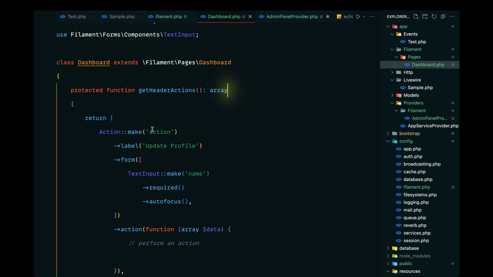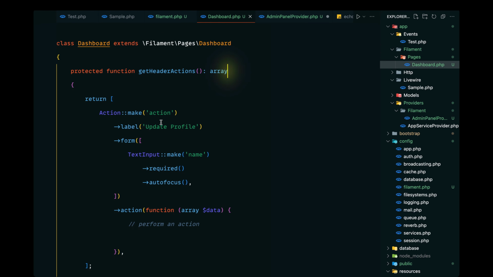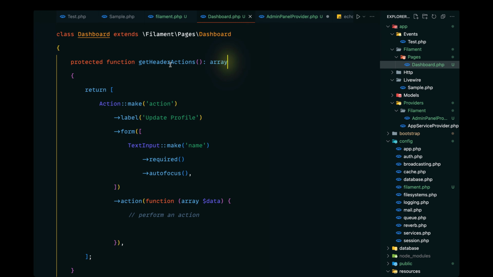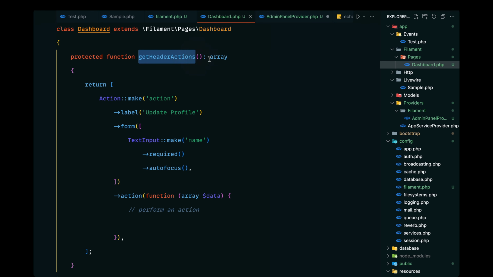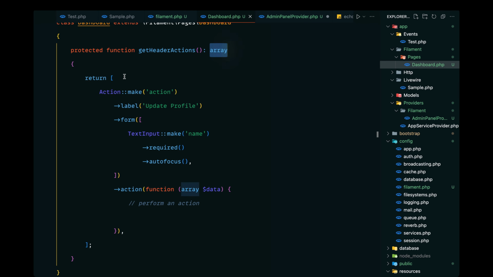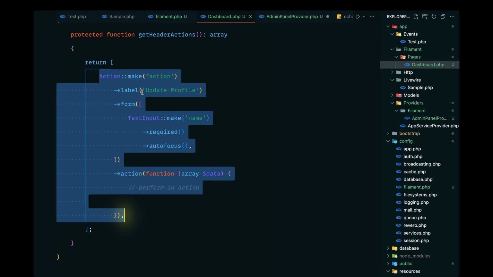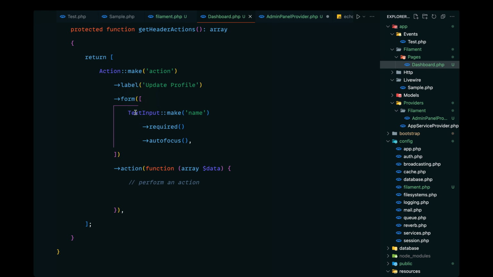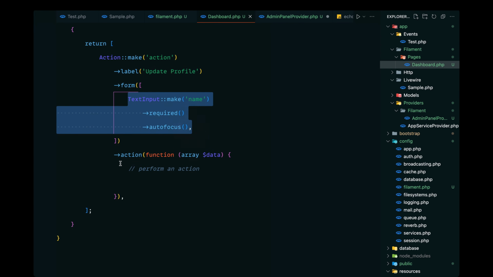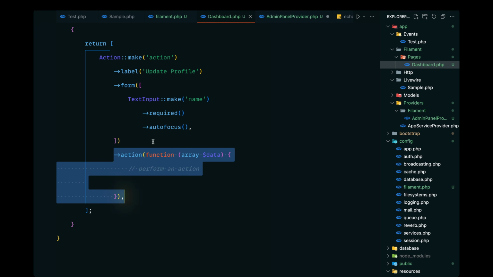Okay, behind the scenes, I just went ahead and defined a custom action, and we can define custom actions on our dashboard class by overriding this getHeaderActions method. And this is going to pass an array of data. And here we are just passing a custom action, which doesn't do anything right now. We just have a simple form of type text input, and we have a name, and on the action we are not actually doing anything. So yeah, this is really basic stuff, and we just have a simple action which doesn't do anything.